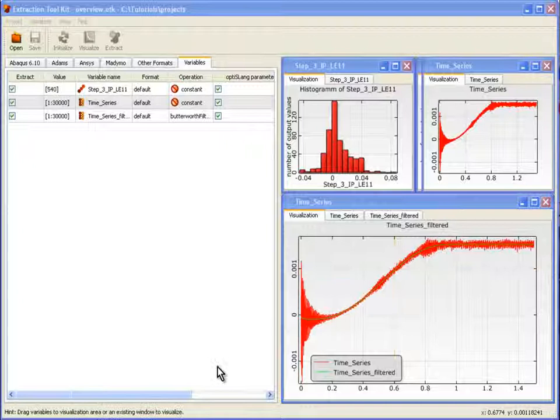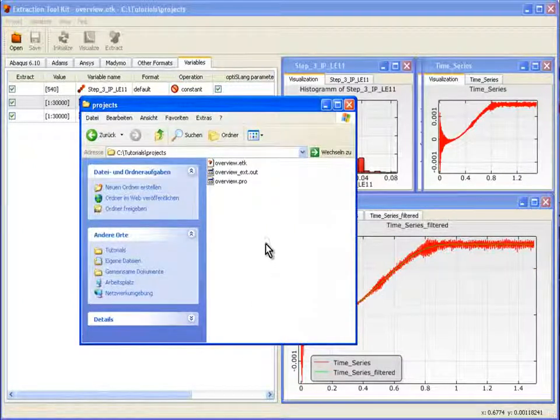In addition to the project file ending with ETK, the output file ending with OUT, and the desired associated optiSLang problem file ending with PRO were created. Now the ETK project setup is finished, and the optiSLang problem definition file is prepared for automatic extraction within optiSLang.